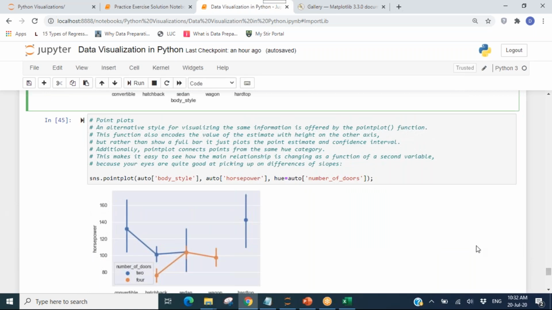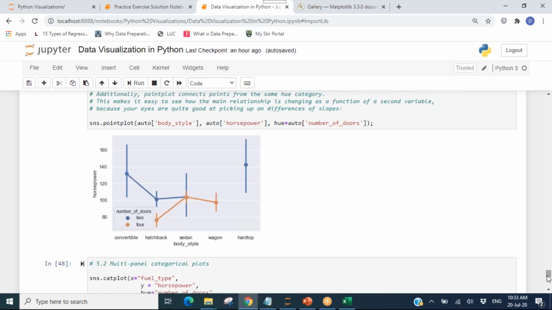Okay, and then the point plots. Again, I use body style and hotspot, and then I use the number of doors as hue. So if you see here, the point plot also gives me the blue color for 2 door vehicles, and orange color for 4 door vehicles. Okay.